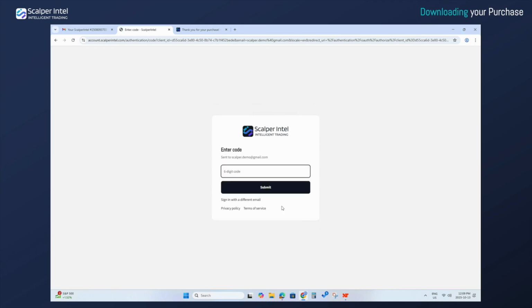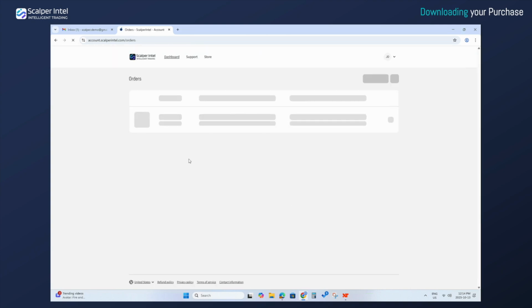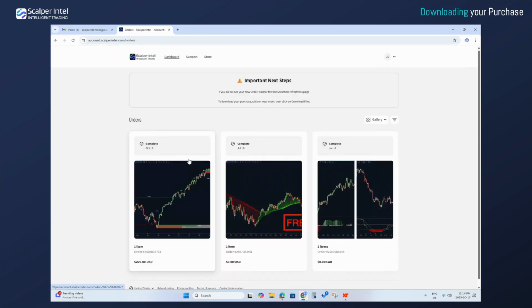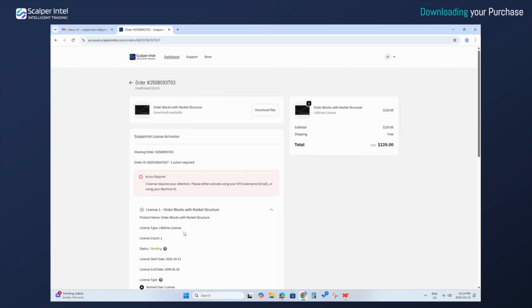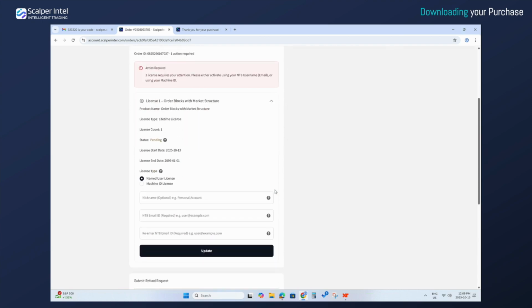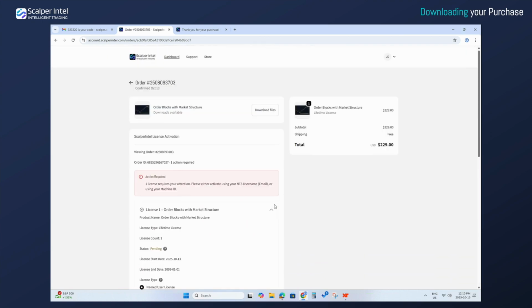In both cases, if you're not already logged in, the system will prompt you to log in using a one-time code sent to your email. After logging in, you'll arrive at your customer account dashboard. There, you can view your orders, download files, and activate your licenses. Click on any order to open the order details page. You'll see your files, your license activation section, and your order summary.